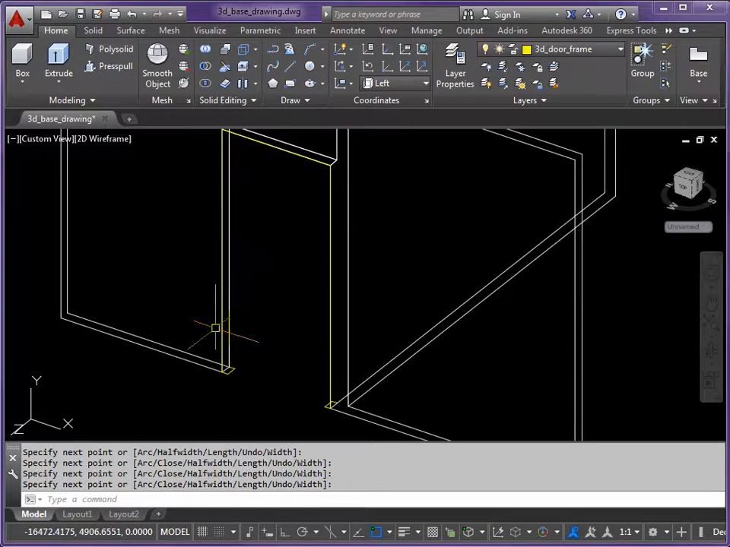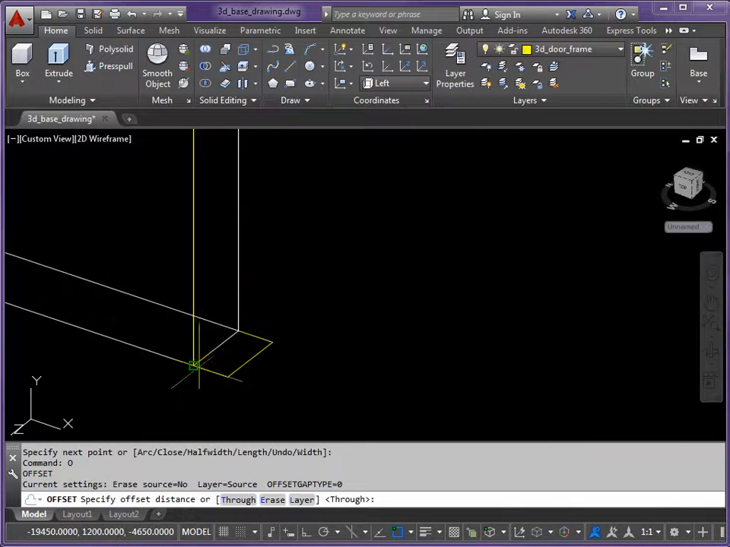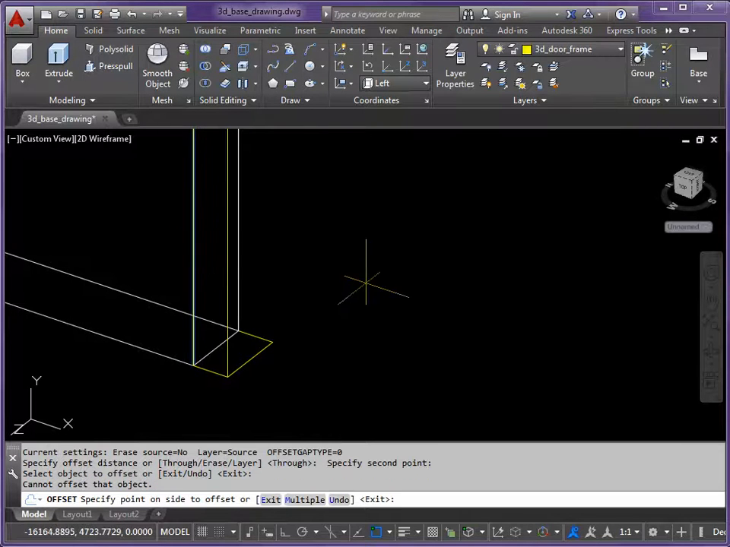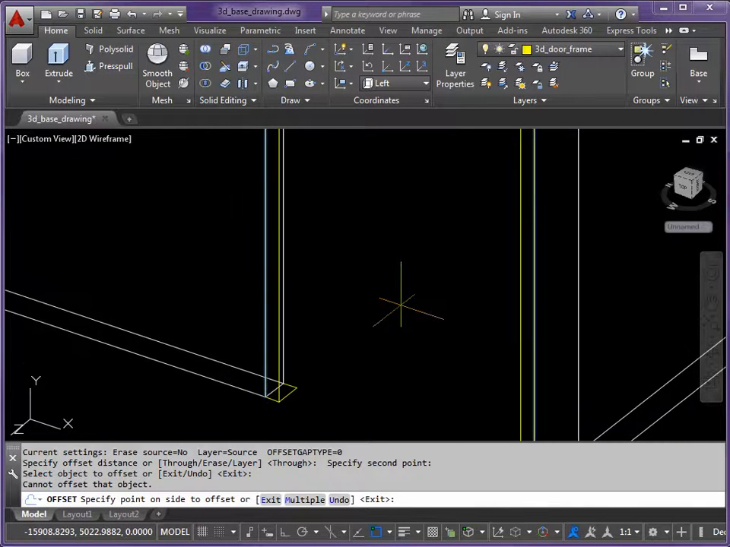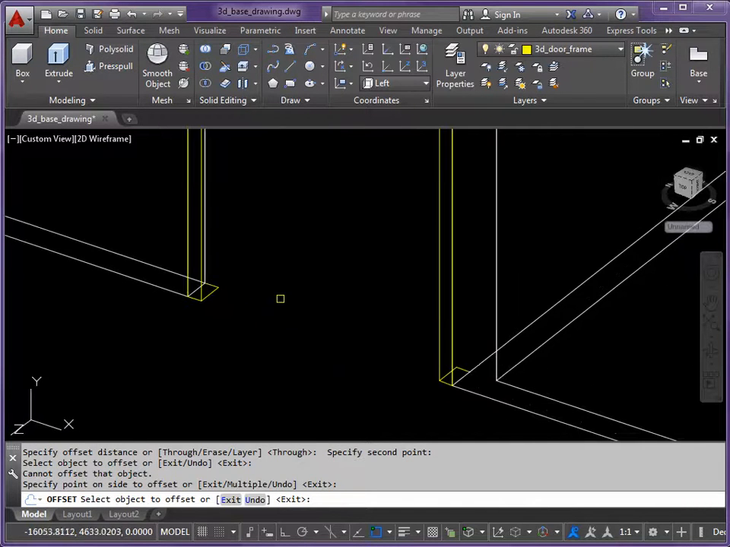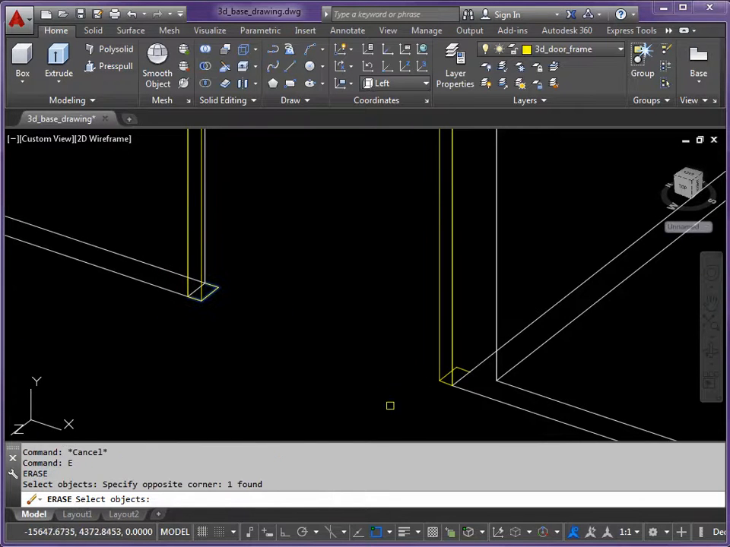Okay, we'll offset that in the way by the thickness of the door frame as it's drawn. So it's O, return, pick the size for the offset from the drawing, click on this line, go inwards and pick again. Okay, let's erase these two rectangles, let's get rid of these.